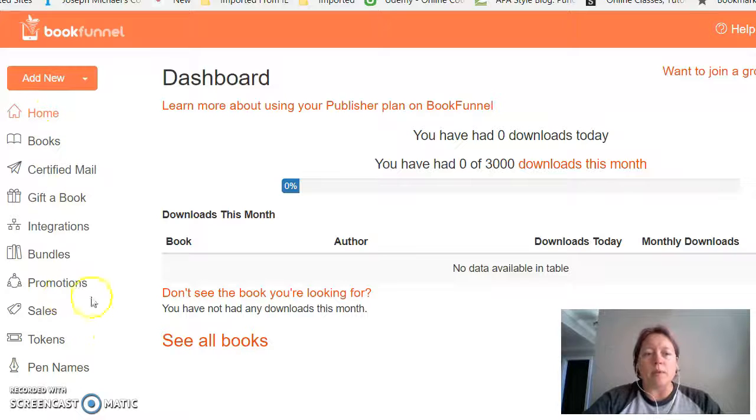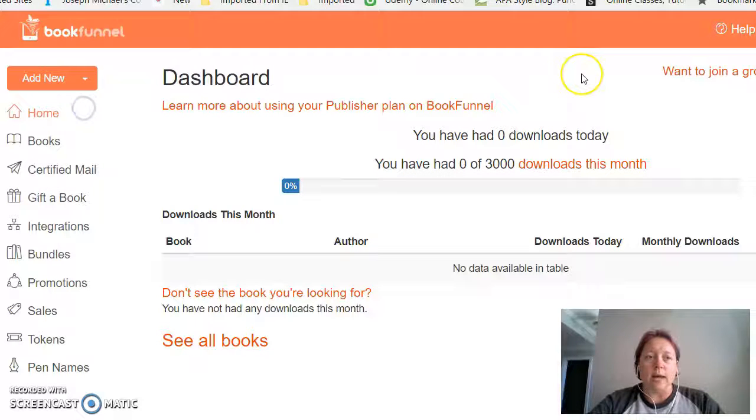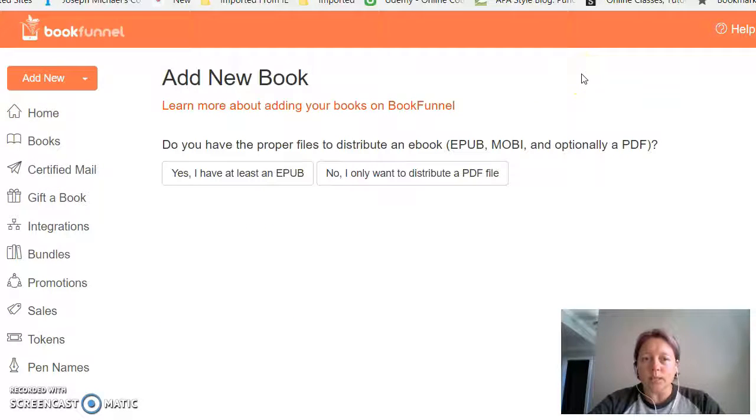So my dashboard's going to look a little bit different because I do have a publisher account. Like I can add more authors, I can do different things because of the fact that I have the publisher account. But for the purpose of the advanced reader, it should be fairly simple. So when you come to your main, you should still have this one, which is add a new book, add new page. So we're going to add new book.